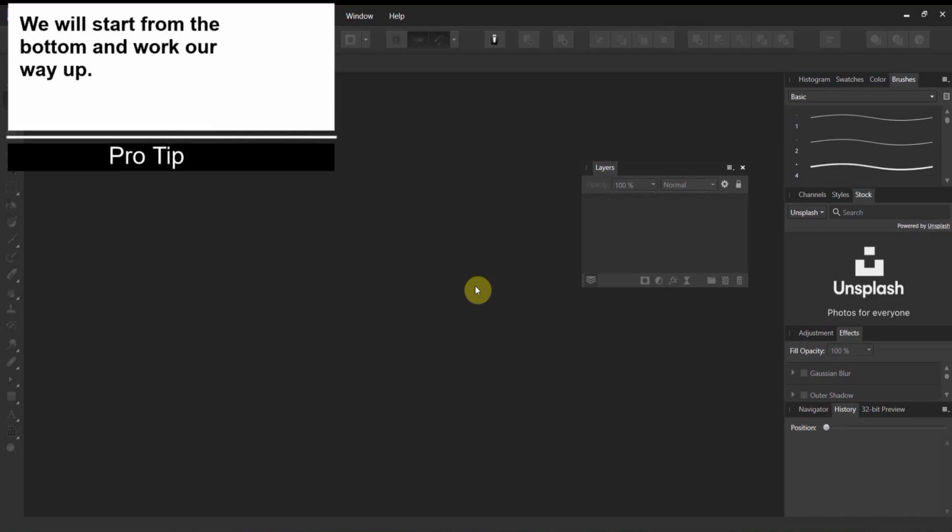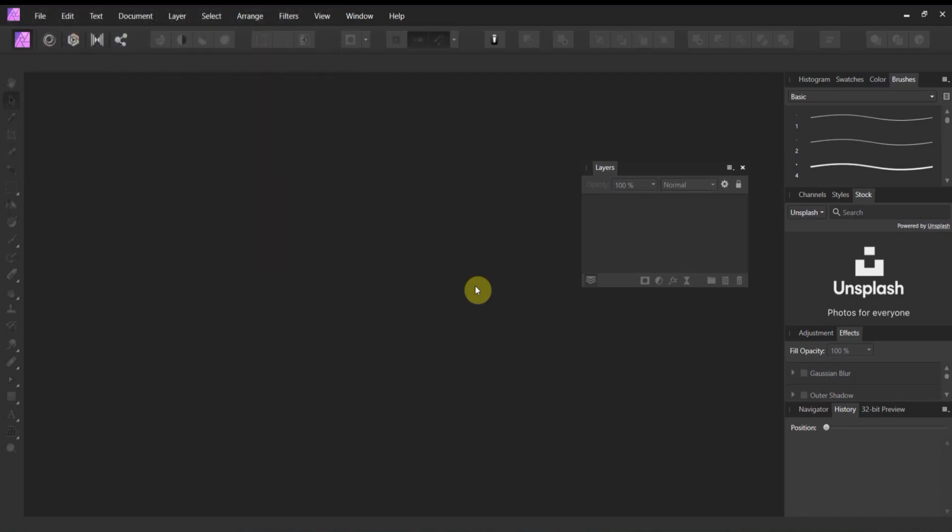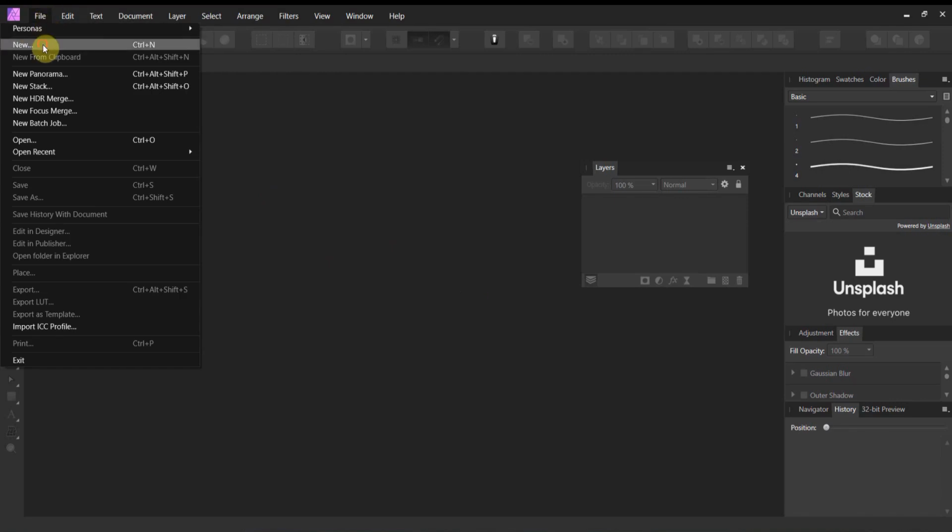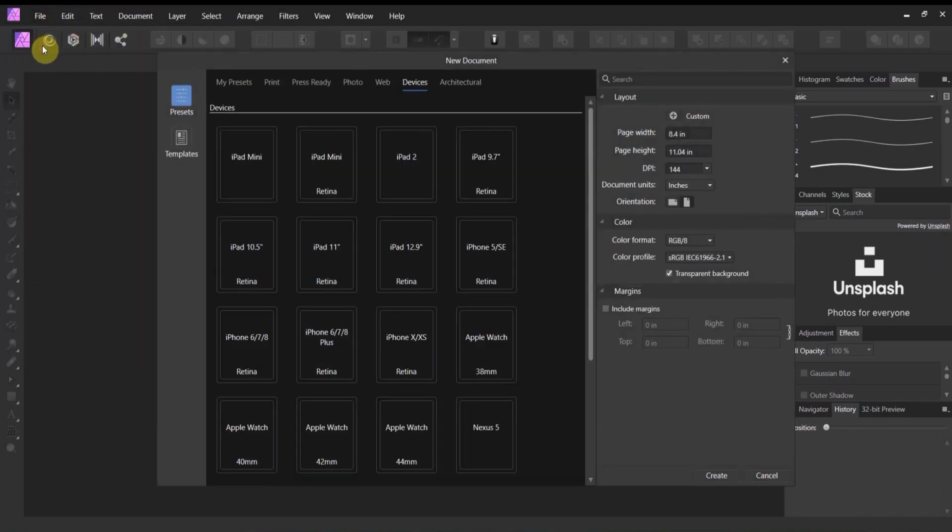Usually in the mockups that we've done, we've started with the top image and we've composited from the top down. Now we're going to go from the bottom up. So we're literally starting from the bottom. Let's go ahead and start with the most basic. Let's go to File, New, and I want to start with the iPad.